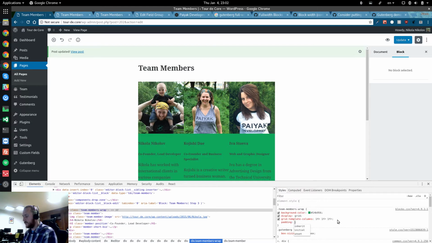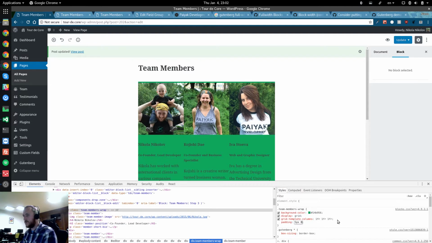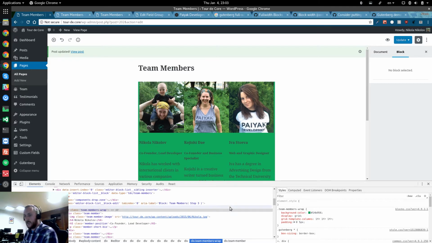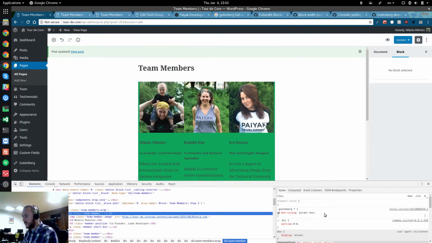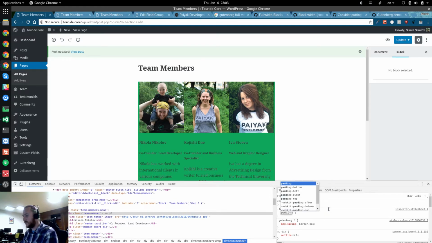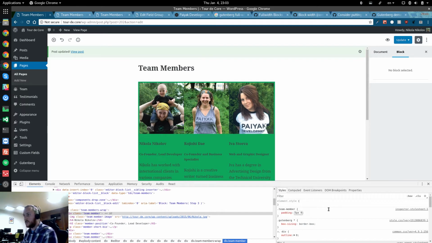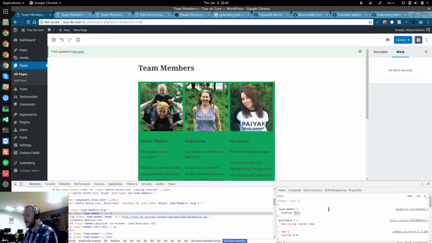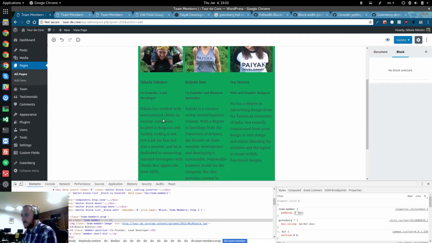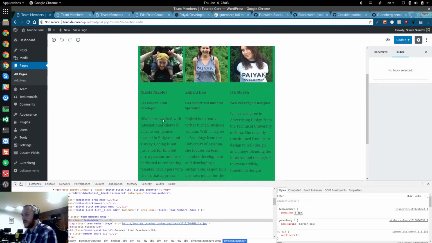padding 5 pixels 0, 0 5 pixels, and then the team members are going to have a padding of 5 pixels 0. Yes, I just made the same mistake. Okay, there we go. So that kind of makes it look okay-ish, more or less.